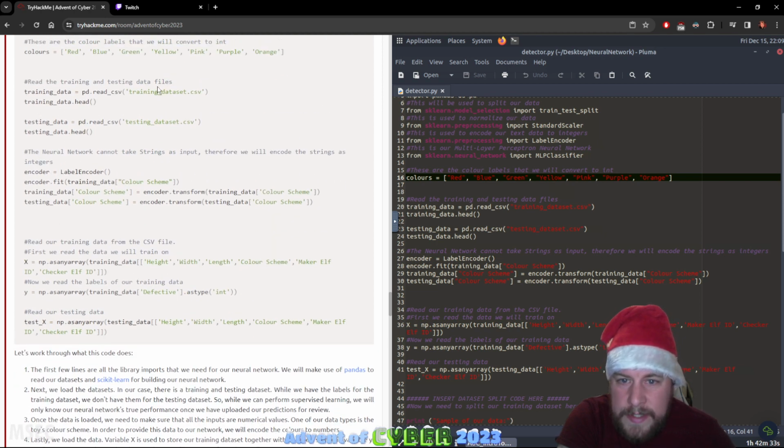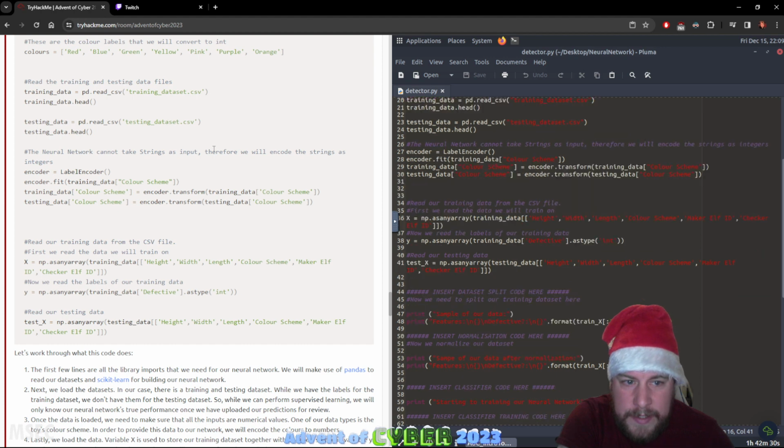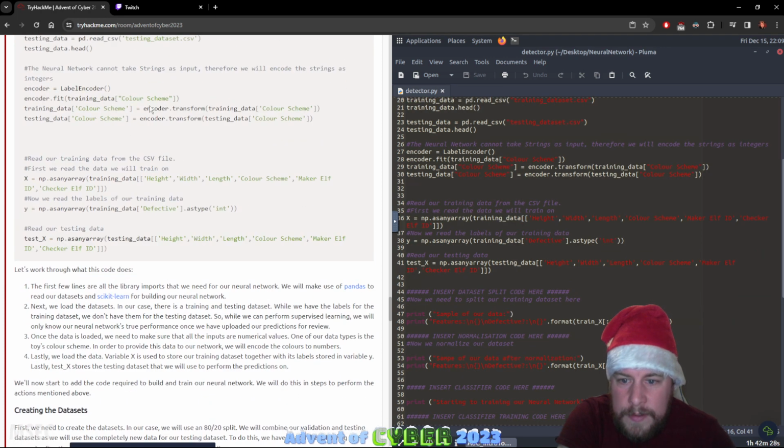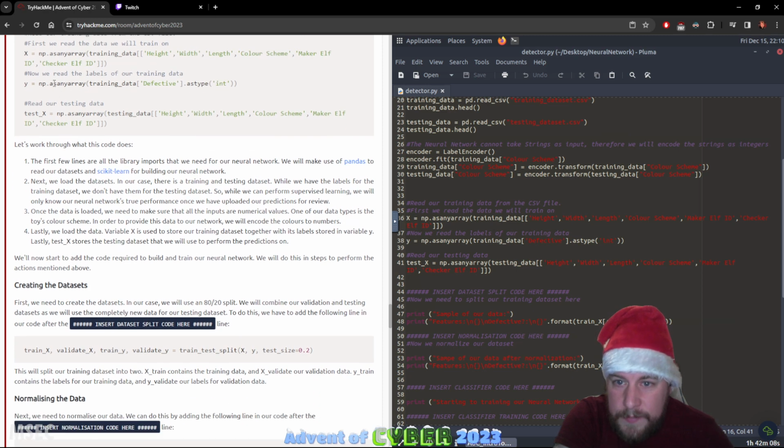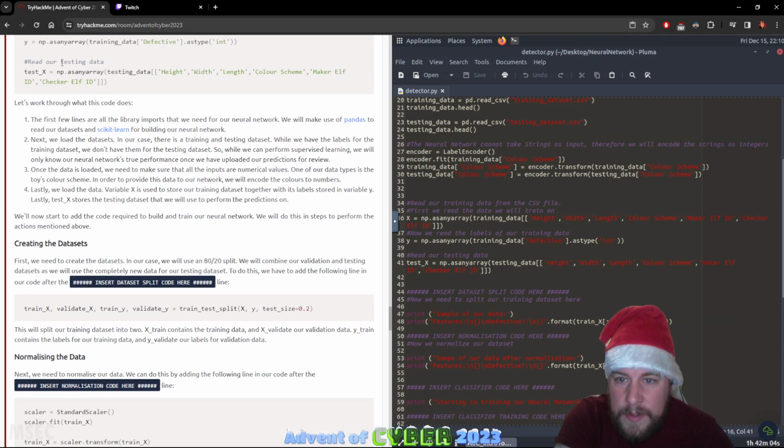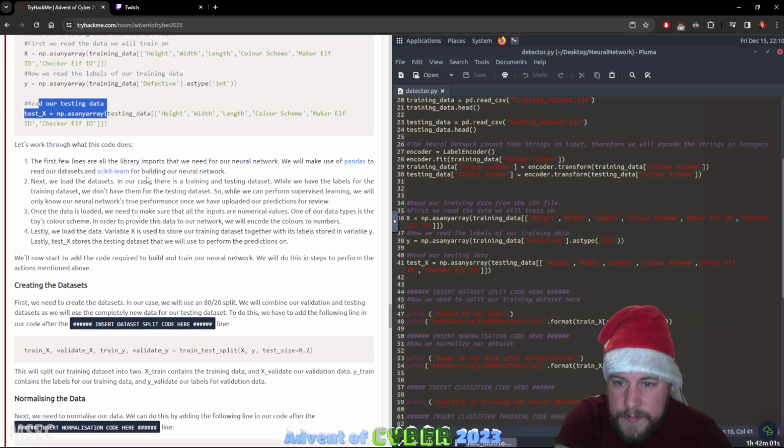Read the training and testing data files, so we'll pull in the data. And then the neural network cannot take strings as input, therefore we encode all the strings as integers, so that's what the label encoder is doing. And then we read our training data from the CSV file, and we'll read the labels of the training data, and then we can read the testing data.